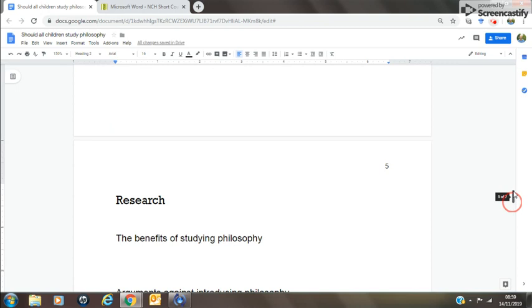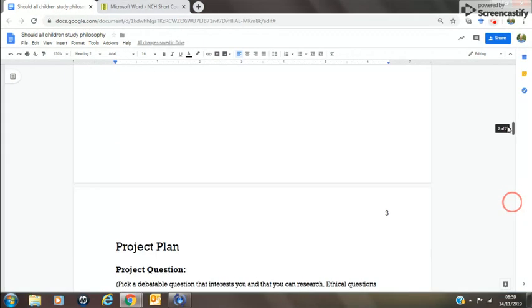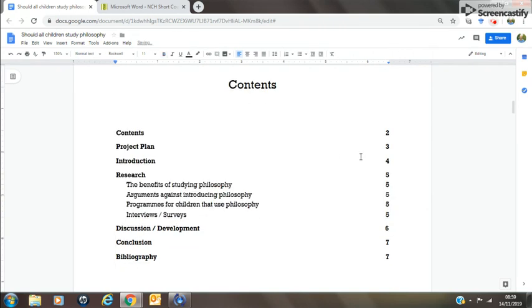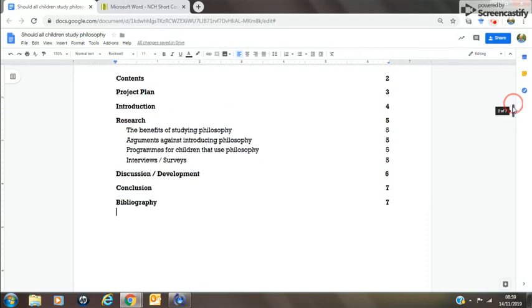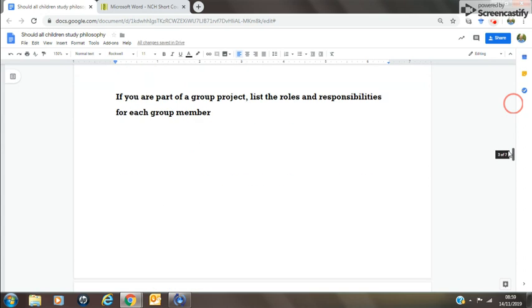And if you go back up, you notice that there was already a contents page at the start of the project up here. If I go back to that now, I can refresh that, and you'll see it's starting to pick up my headings. So it's all nicely organized. So that gives us a plan for research.